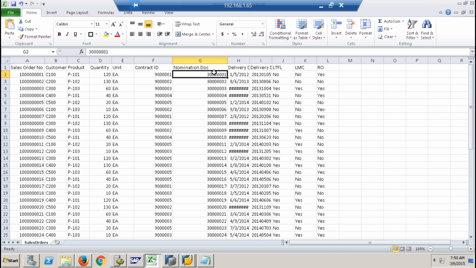Then I've got nomination. Actually, this is how my cycle goes. I'll have a contract with the customer. Based on the contract, depending on the requirement, the customer will nominate what he wants. Then based on the nomination, my sales order would be created. So actually, what is nomination?